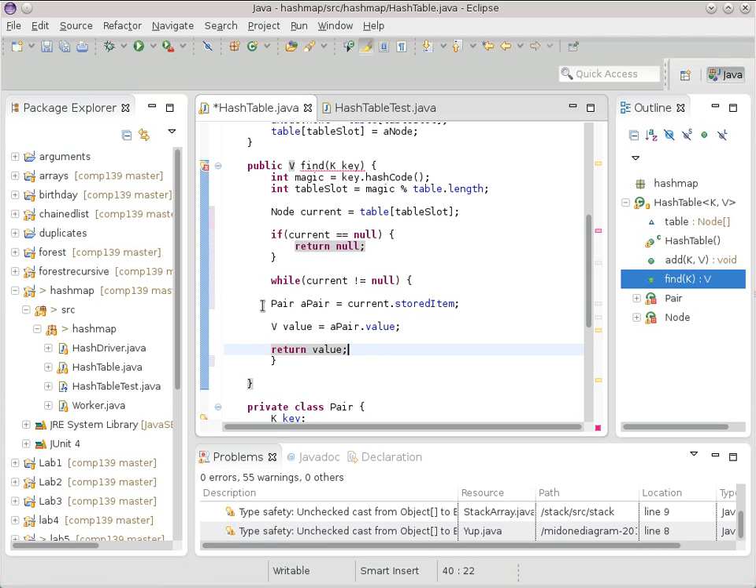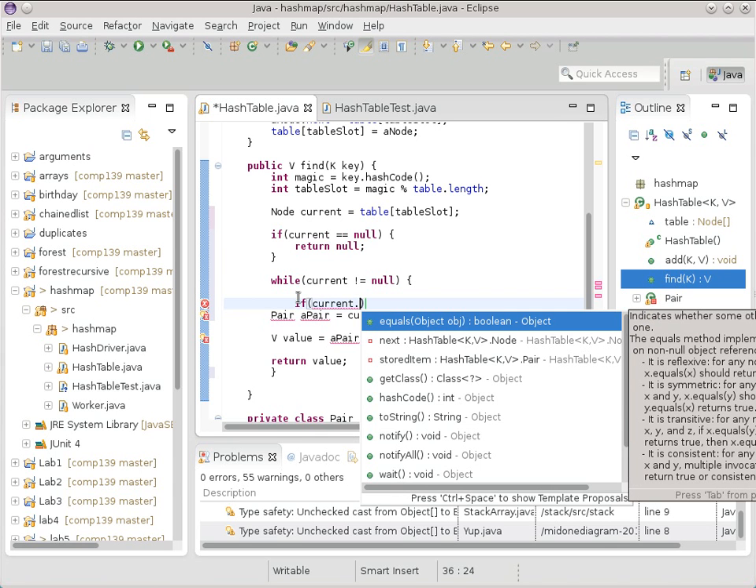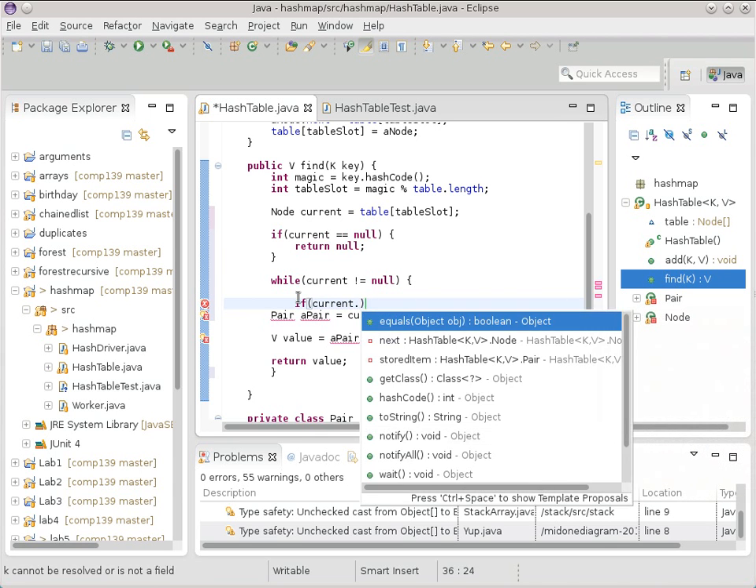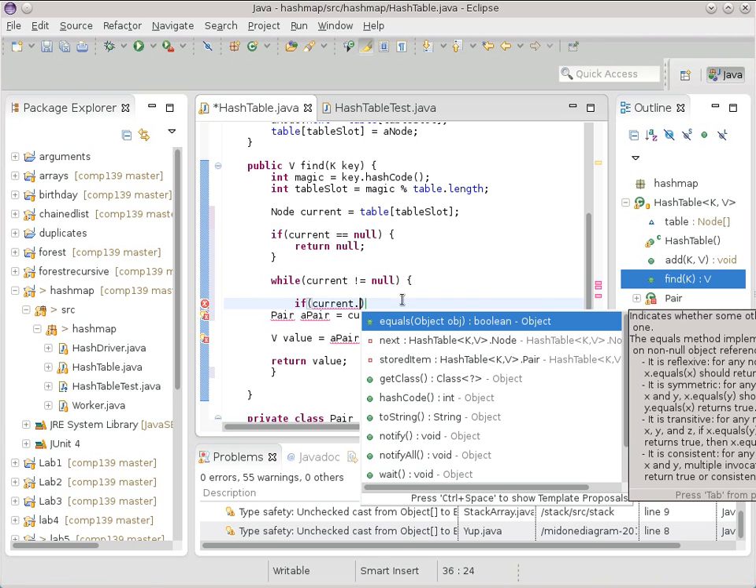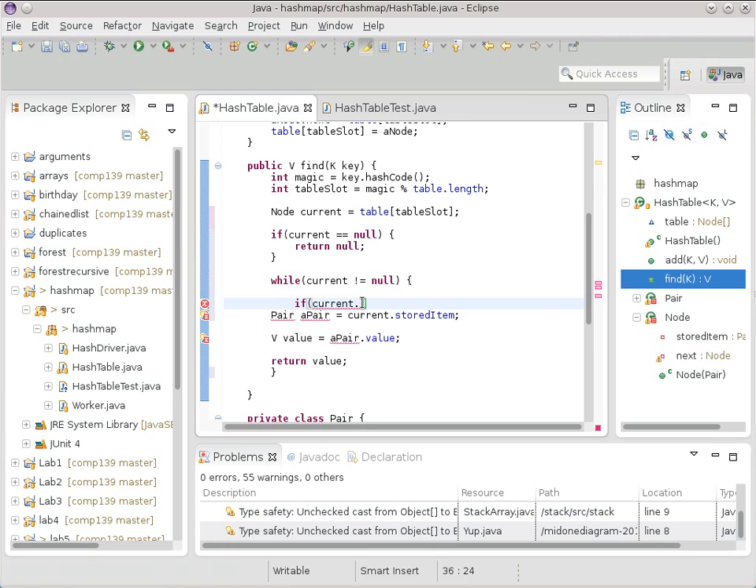This is the if we found the one we're looking for. How do you know you found the one you're looking for? The key matches. If current dot, wherever it is, what did I call it? It's hiding in the node someplace. Current dot stored item. No, that's oops. Oh, well, we have to dig out the pair first. So we'll do that first. So there's the pair. That's why we don't like it.